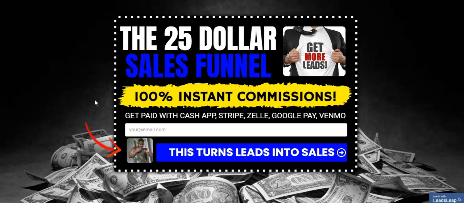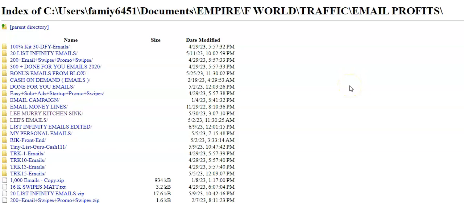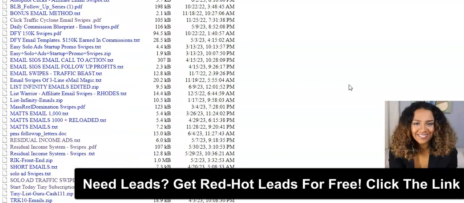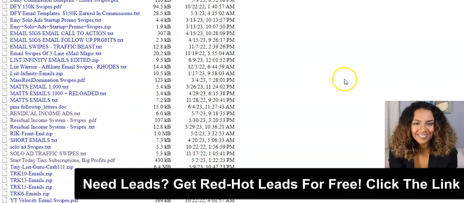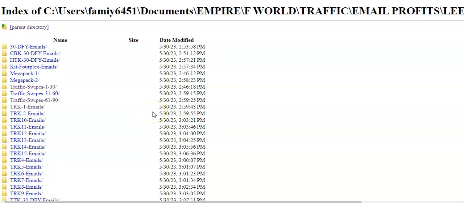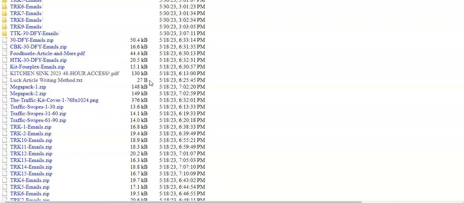Now I'm going to go ahead and log in and show you my email machine. And this is what you want to do. You want to have emails that you can use to send out, and these emails will generate WarriorPlus commissions, instant commissions, and residual commissions. If you follow me, I'll be showing you how to do this, okay? So every good marketer has something similar to what I have right here. You can see all of these emails, these are folders with emails. So for example, if I open up this folder right here, you're going to see tons of additional folders with like 30 or more emails in each folder. Okay, so you can see all of these emails that I have that I could use, all right?